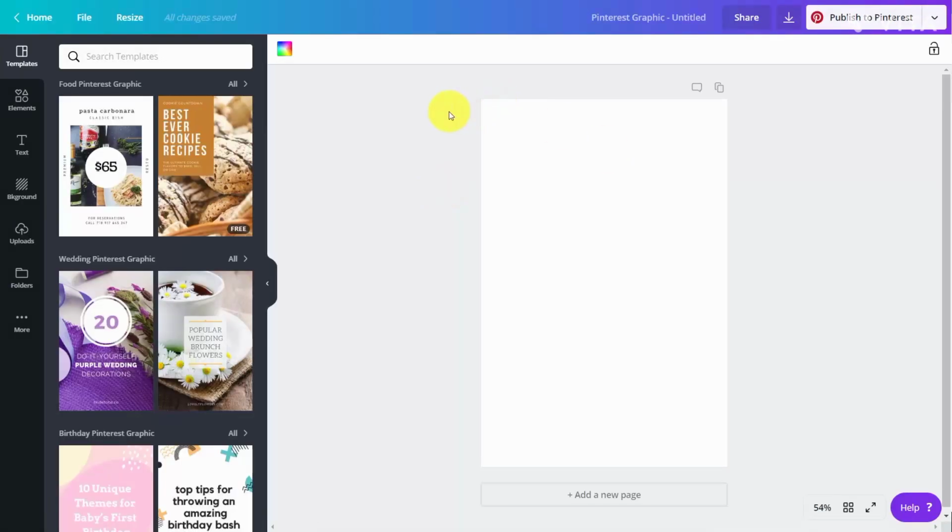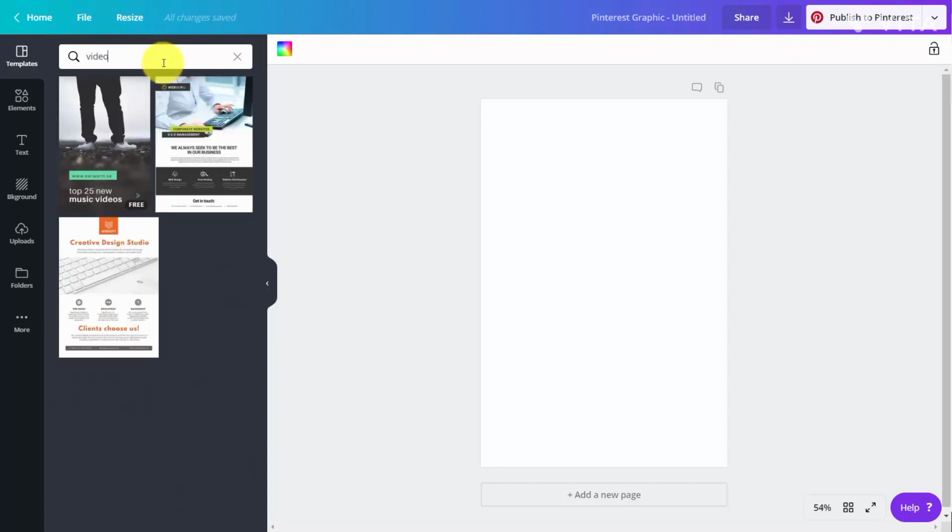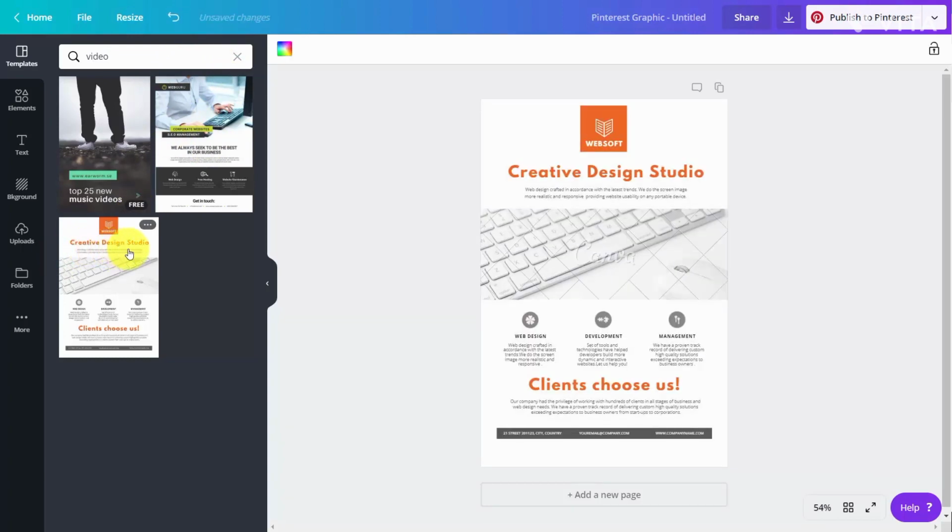Now, the most effective Pinterest graphic tends to be at a 2:3 ratio. And so Canva does this by default. And so basically what you'll want to do then is pick the kind of template that best represents how you want to create your pin. You can first do a search for the kind of subject that you're going to want to use.